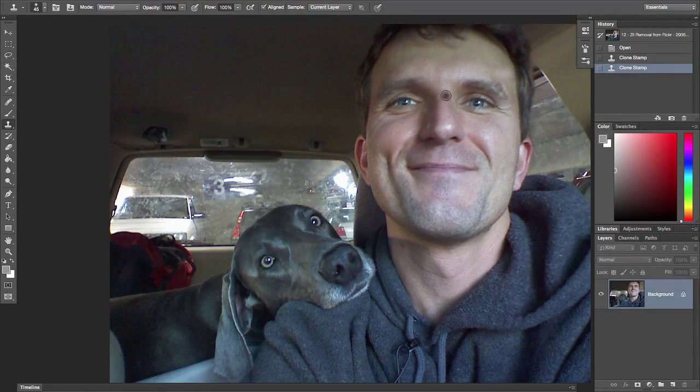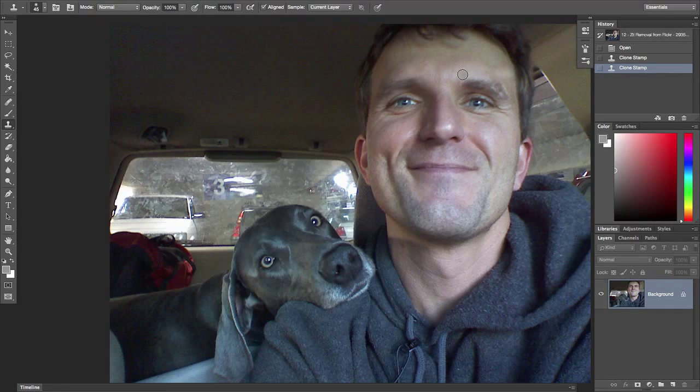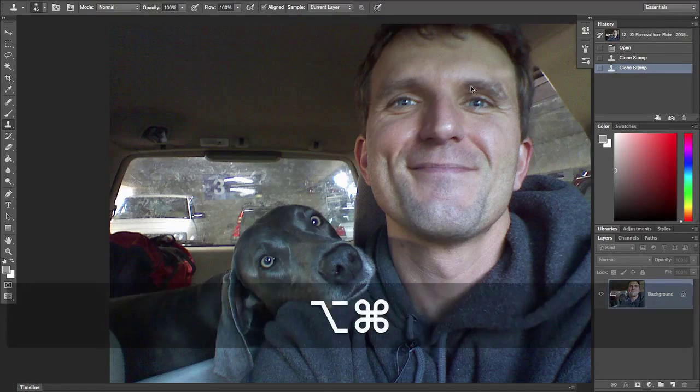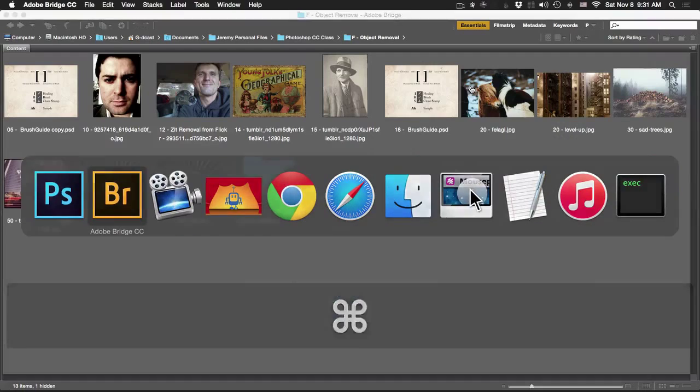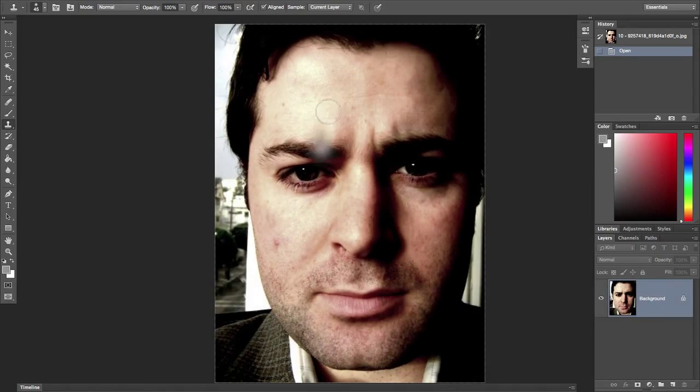So there's a couple of things I want to show you when using this tool to make it as effective as possible. For one thing, let's say that you have an image and you want to make a bunch of changes to it. So I'm going to open up that other image we were just looking at. All right, so let's say that you have an image and you want to remove all sorts of things from it. You can do this.